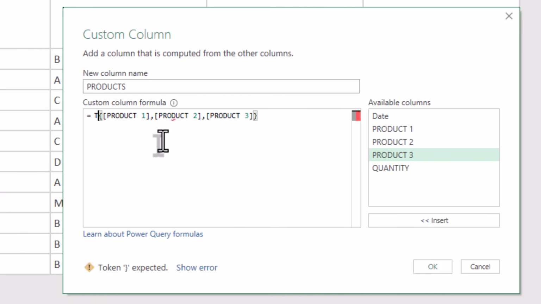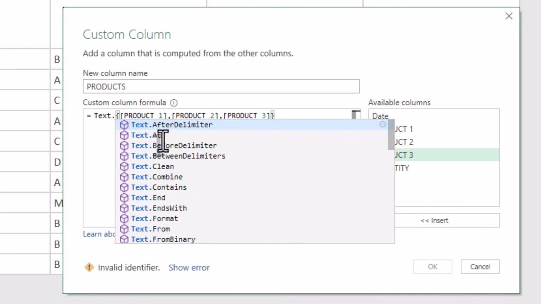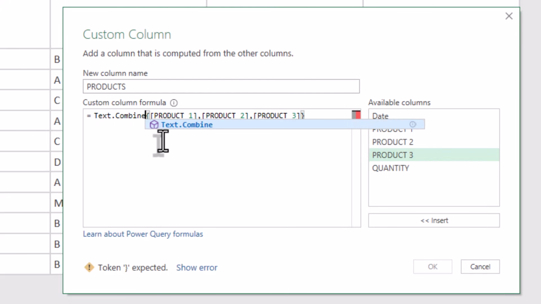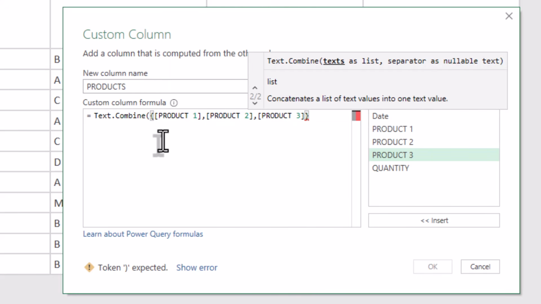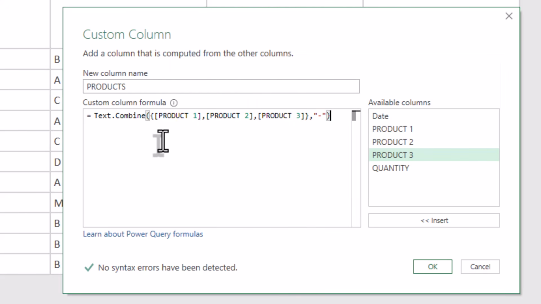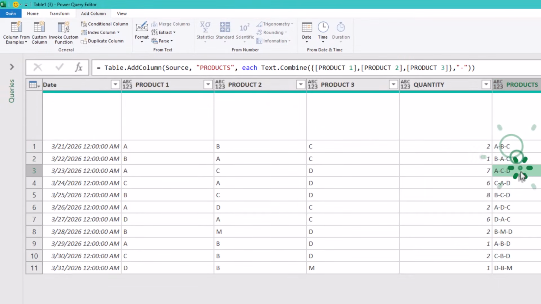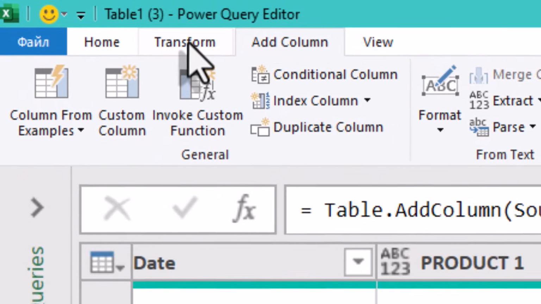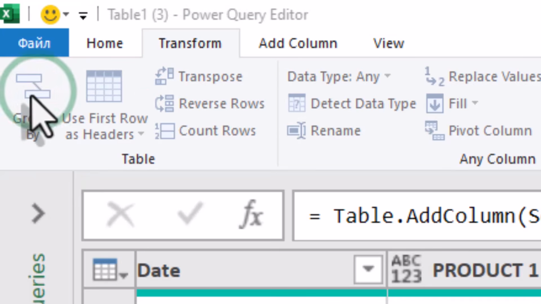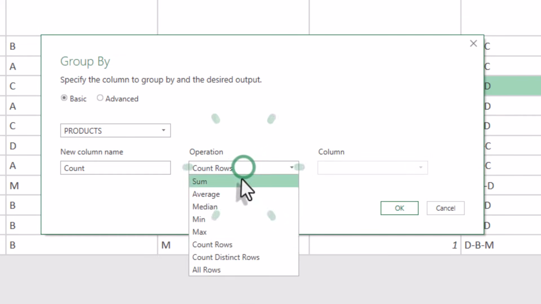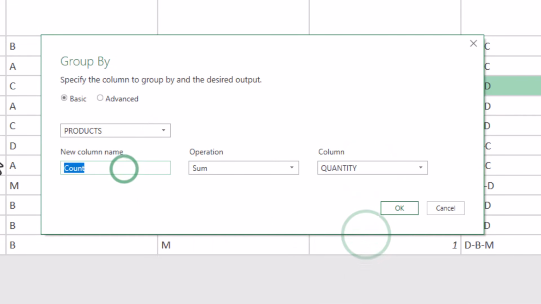Once we have our list, we might try to combine it into a text string. The Text.Combine function will allow us to do it, and we will use a dash as a separator. Now, if we go to Group By and tell Power Query to sum the quantity based on the Products column, it seems to work at first. Power Query scans the column and merges identical values.